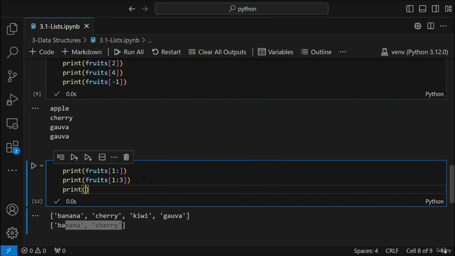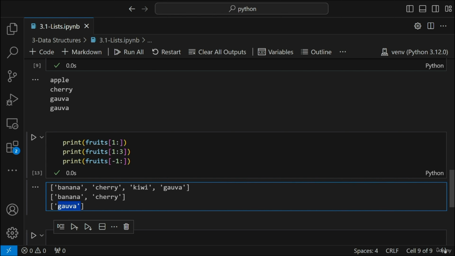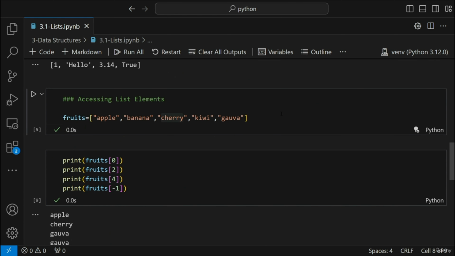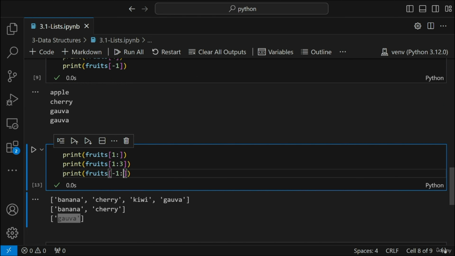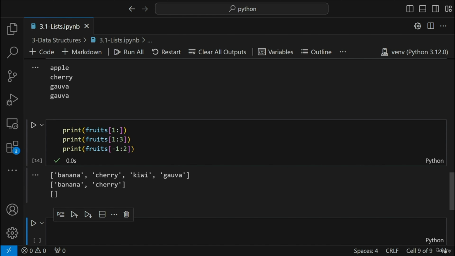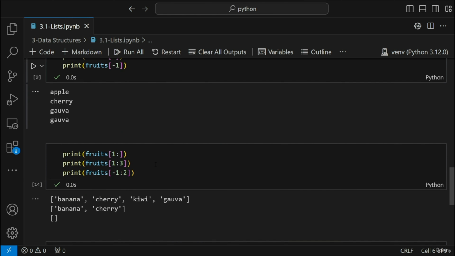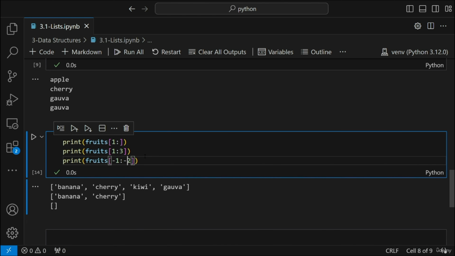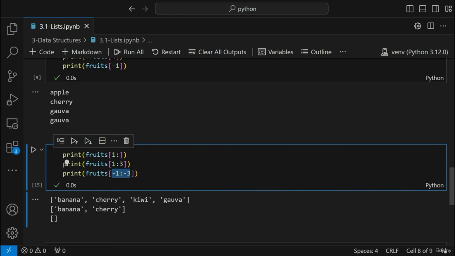Let me show you one more thing. If I write print of fruits -1 colon and execute this, you can see -1 colon basically means from the -1 element till the end, and this is just my last element. But if I write -1 to, let's say, the second index, please observe here. -1 is this specific element, and 2 is this, but I'm not talking about all these elements. Now, if I write -1 to -3, you'll be able to see this indexing is obviously a little bit confusing.